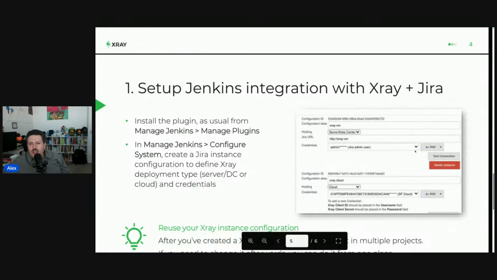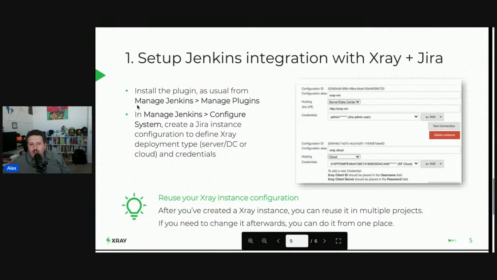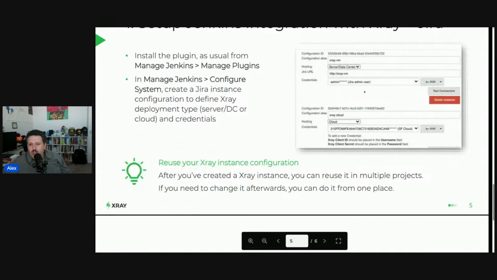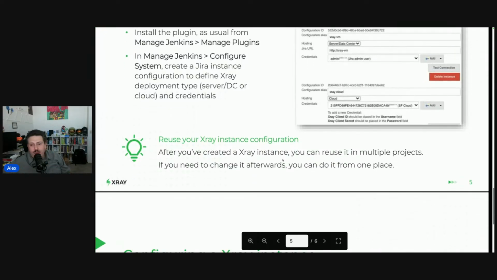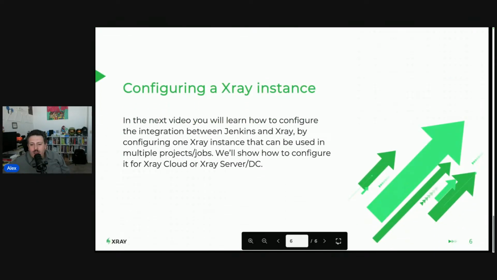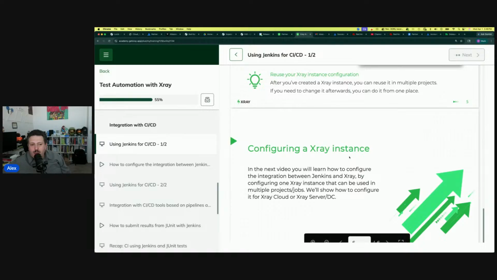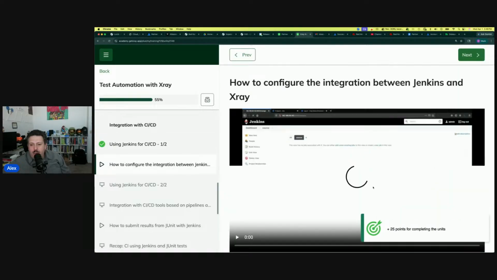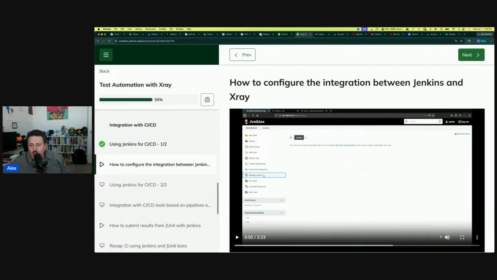Setting up Jenkins integration with Jira. So install the plugin, manage Jenkins, go to manage plugins, go to the configure system, create a Jira instance configuration. You're going to put in all the code here. Seems like you just put your Jira URL, your credentials, not very safe. And then you'll test your connection. All right, next, let's watch a video on how to configure this. All right, 2 minutes, not too bad.